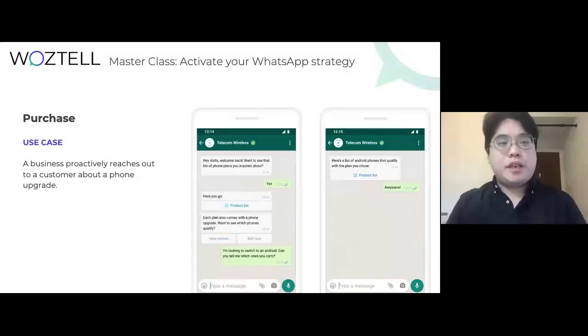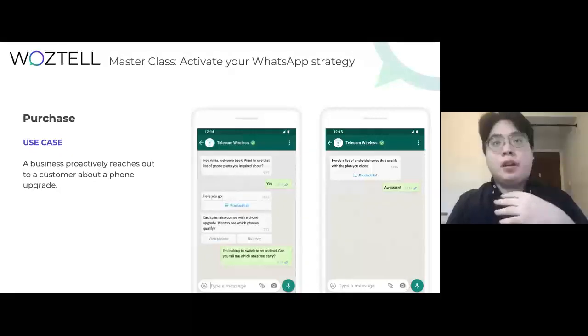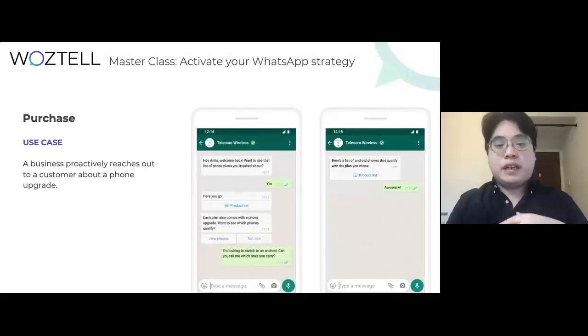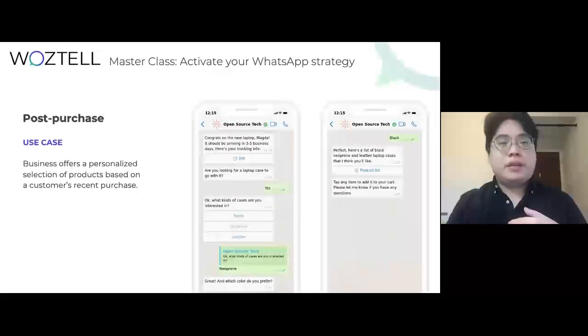And for the next stage, purchase, in this case the business is proactively reaching out to a customer about a phone upgrade. The client has previously asked about the phone plans, but maybe it's too expensive. So whenever there's a discount, upgrade incentive, or a flash sale, because you already have the client's phone number, your business can directly push them a message on WhatsApp about these upgrades and discounts. This is a good way to push the deal to the finish line or to recover lost deals that your previous client had because of price consideration.